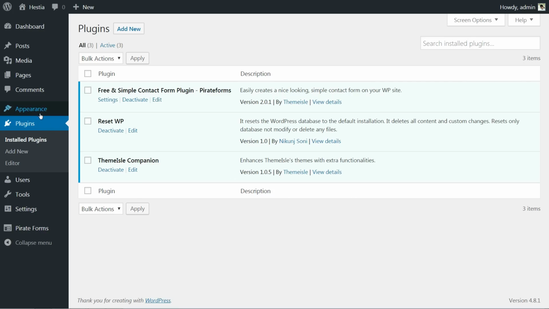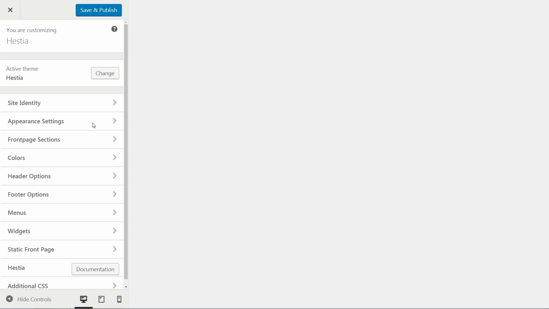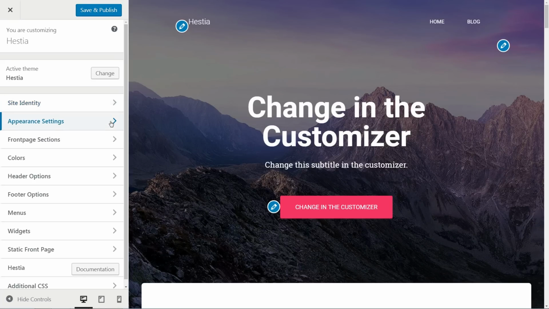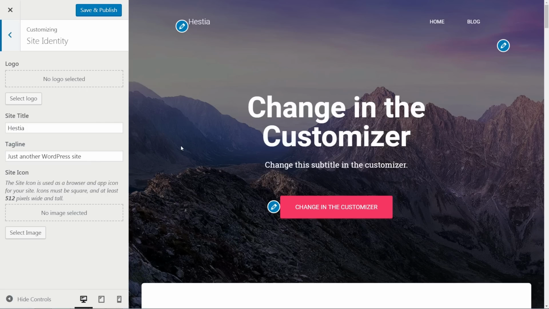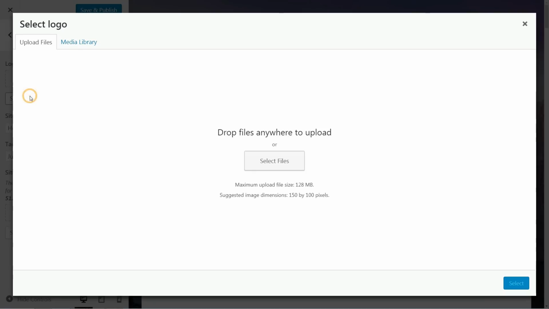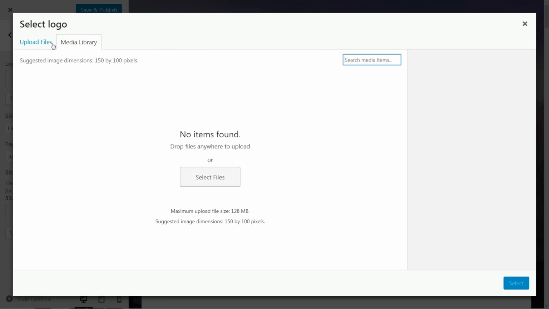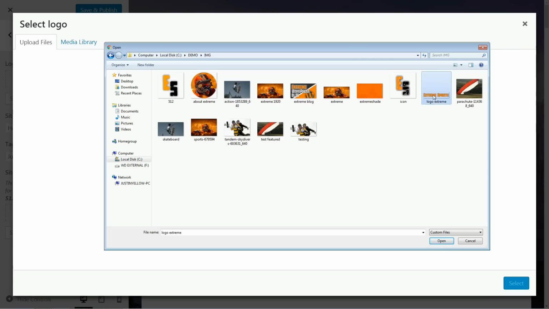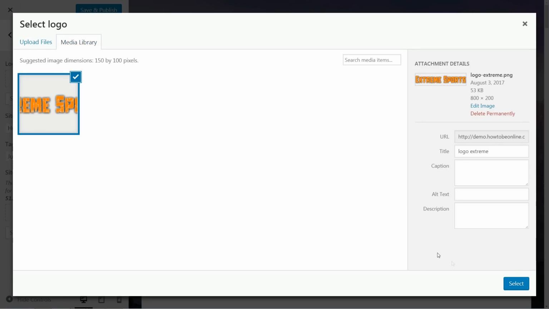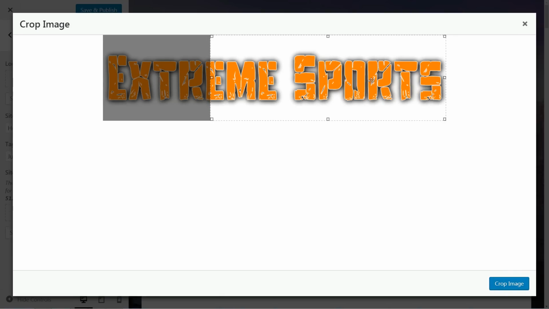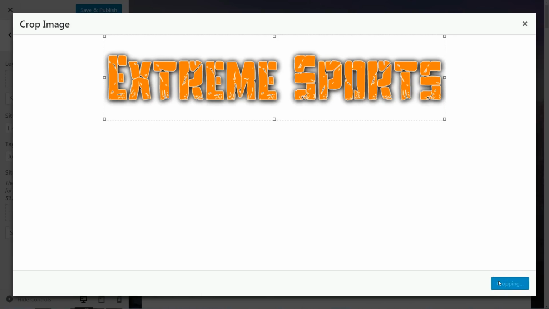Head to Appearance, then click on Customize. Right after the customizer loads, you can see all the elements available for personalization, starting with the site identity. Here, you can select a logo for your website from your media library, or you can upload a new one by clicking the Upload Files tab here, and then Select file. Choose the logo file, click Open, set the caption, alt text and description if needed, then click Select. Crop the image to the desired dimension and click the blue button below to finish.